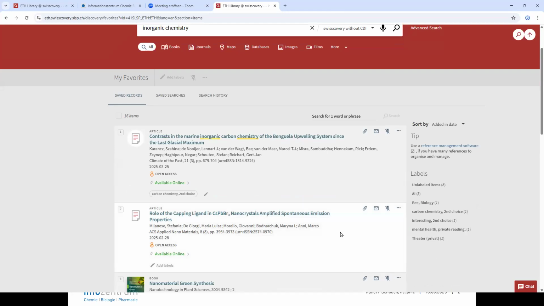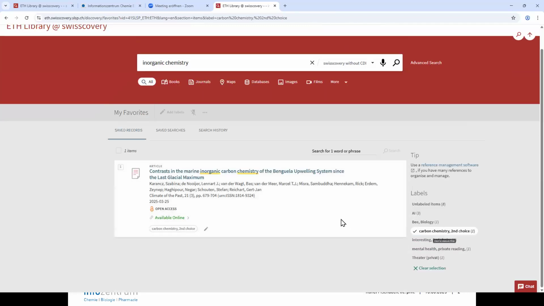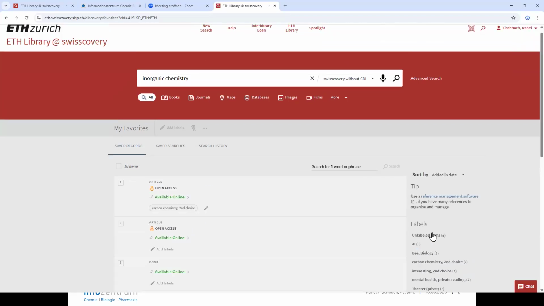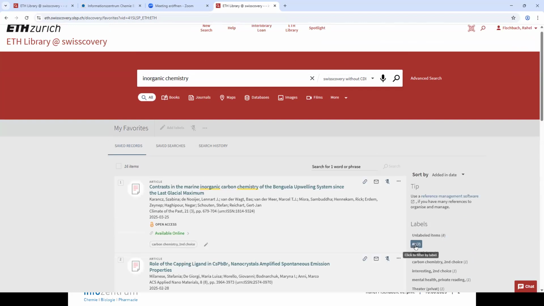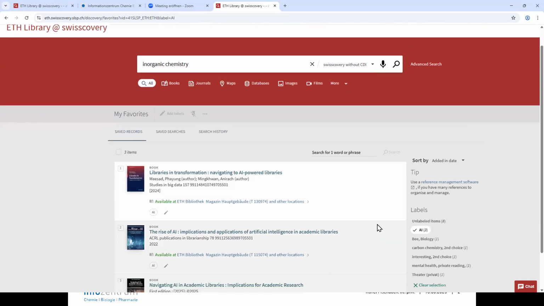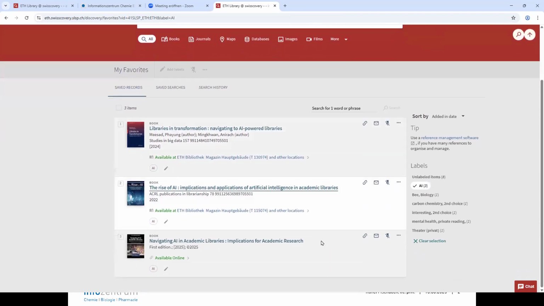And when I want to read it on a later date, I can click on it, and I only see the items I have labeled with carbon chemistry second choice. For example, here I have clear again. Here I have work-related, library work-related literature. I can choose AI, and here I see the books which are labeled with AI and where I can find them.